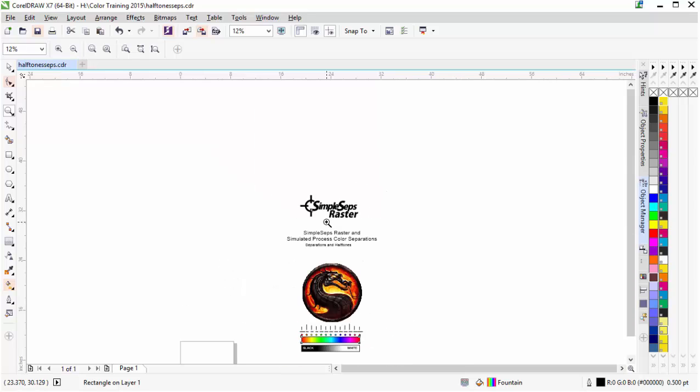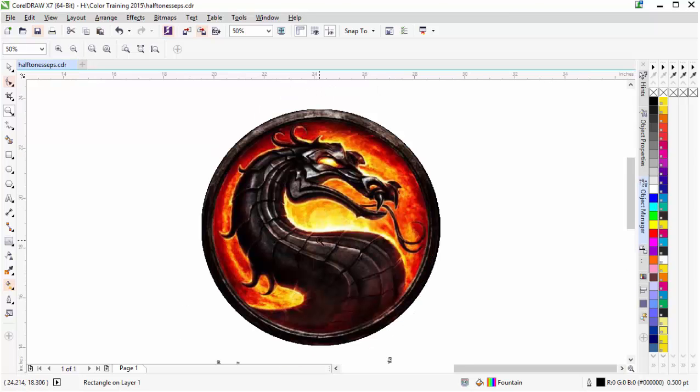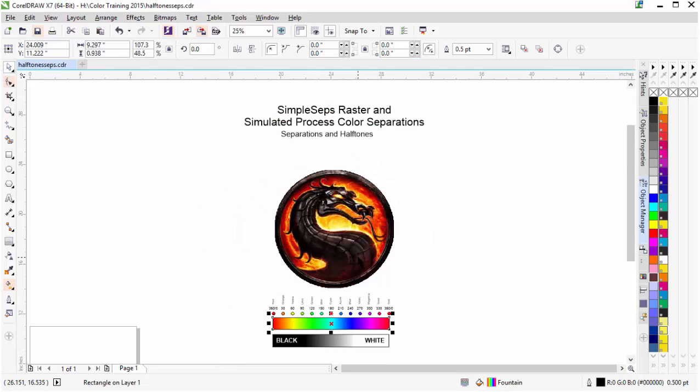Go ahead and take a look at a graphic here. I've got the Mortal Kombat logo set up here in CorelDRAW for demonstrative purposes. We won't be printing this, but we'll be color separating it and halftone ripping it. So the first thing I want to do to get started is do some analysis here. Now, we did some other videos previously, and you can review those relating to understanding the color process and doing analysis of your colors before you do your color separations with Simple Steps Raster.